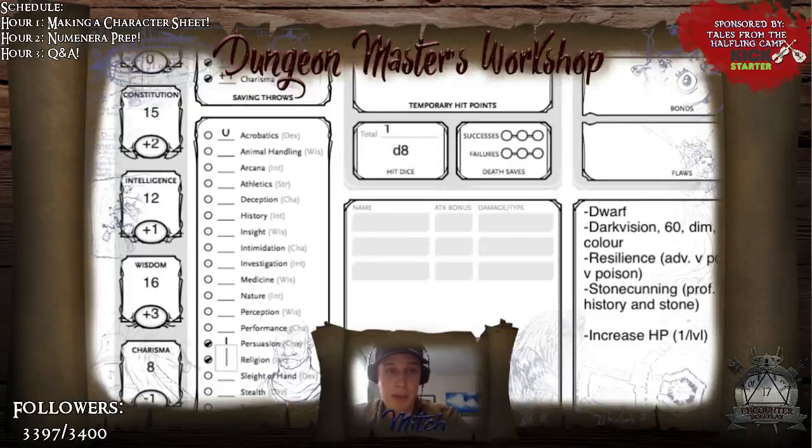And religion is going to be my intelligence, which is a 1, and my proficiency 2, so that's going to be a 3. So you can fill out all those skills on your sheet. You punch in whatever number is relevant so you know what you're working with. So when the GM says, give me a nature check, give me a survival check, you roll your d20 and look to see what your relevant modifiers are.